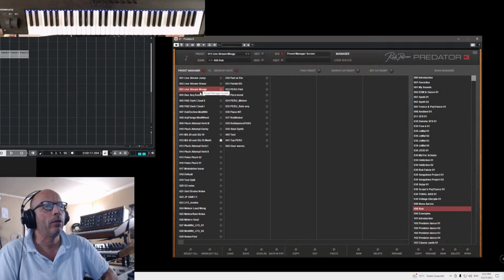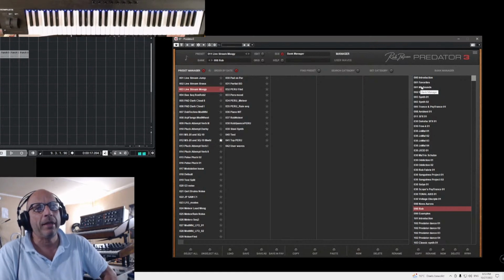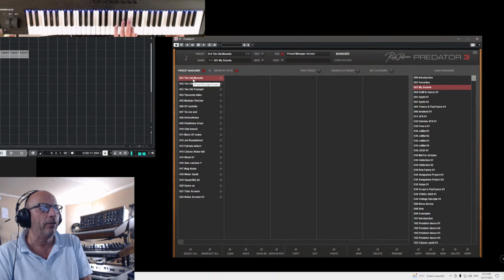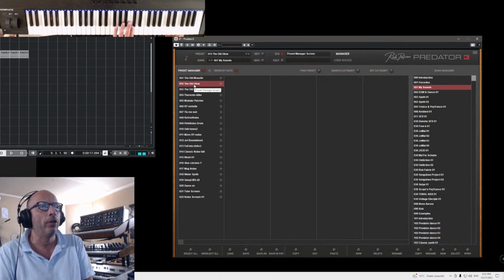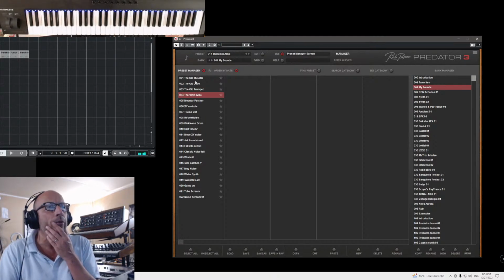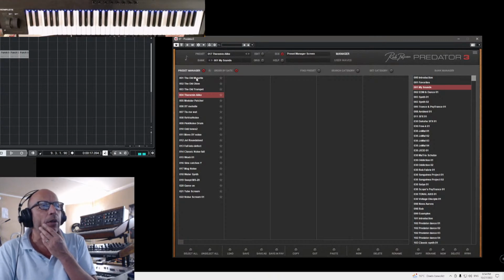I thought we had also... Oh, I put them in My Sounds. So these three ones, and in My Sounds we had the old musette, the old oboe, and the old trumpet, and the theremin-alike. So 1, 2, 3, 4, 5 presets.